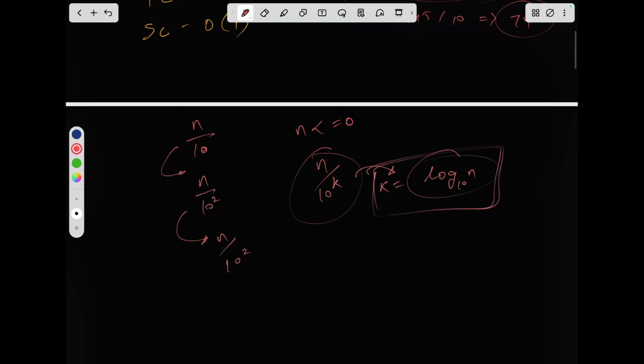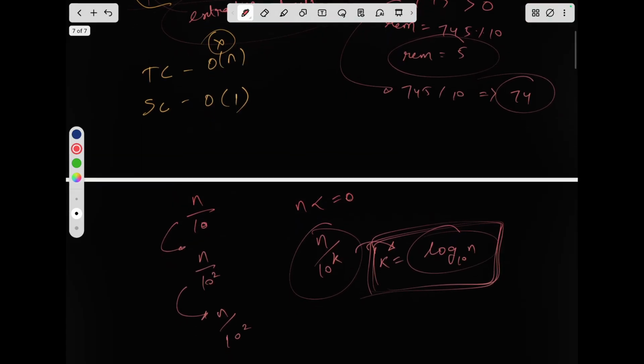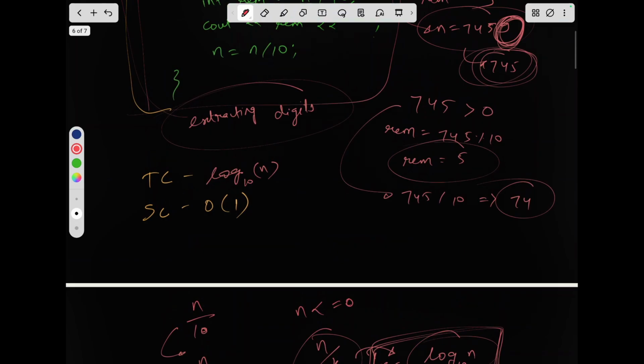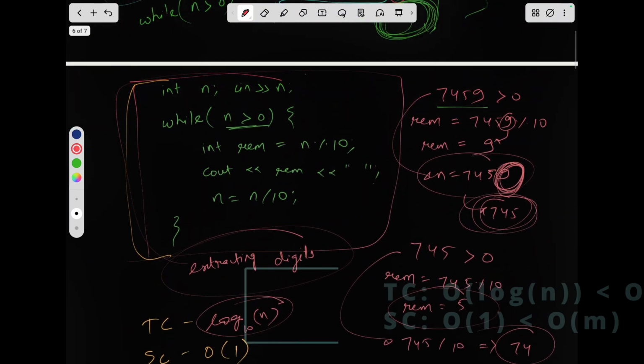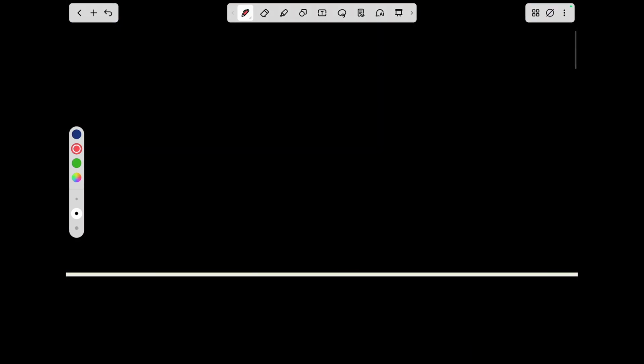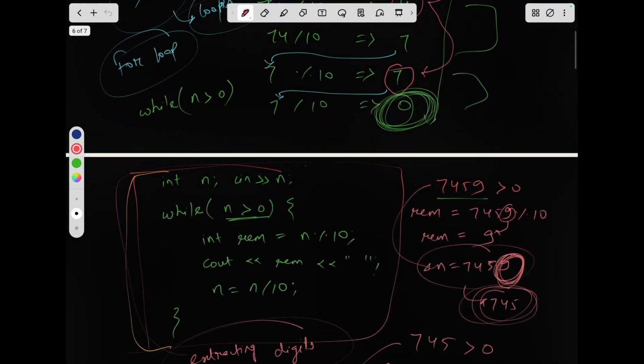You can see my video on time and space complexity, where you will be able to see how this comes. I am not going to solve it here, but you are going to get log base 10 of n. So a simple rule: whenever your iteration is happening while dividing by some number, then it will always be a log. Okay, so our time complexity here will become log base 10 of n. Here you can see our log n is smaller than m, and also big O of 1 is smaller than m. Now let's write code for both of the methods.